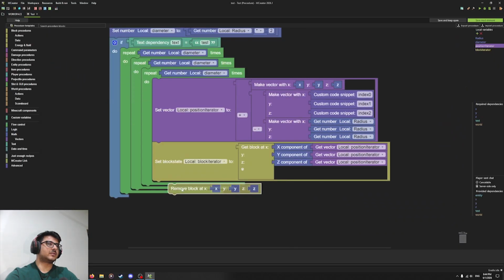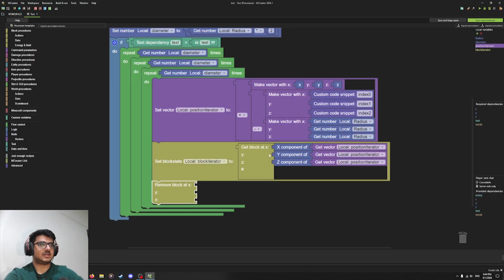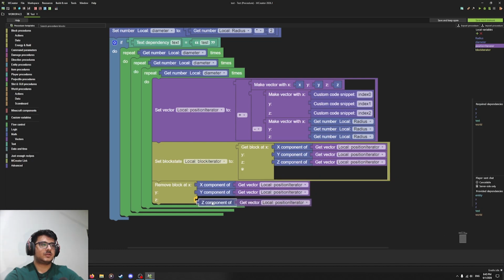So remove block, this. Yeah, of course, it doesn't take block states, of course. It's annoying. Make it external. I'm just gonna copy paste the exact same thing over here. Here we go. This will remove blocks in a cube shape around the player.